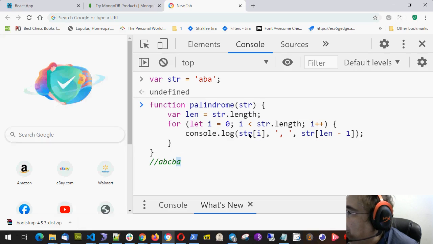But what about the second time when i is 1? So when i is 1, we move to the B, but here it is still the last character. So here also we have to change because we are moving to the B. So we have to check A with A. Then once we move to B, we have to move to this point. So length minus i will not work in all the cases. It will work only in the first case. So every time we have to do minus i also.